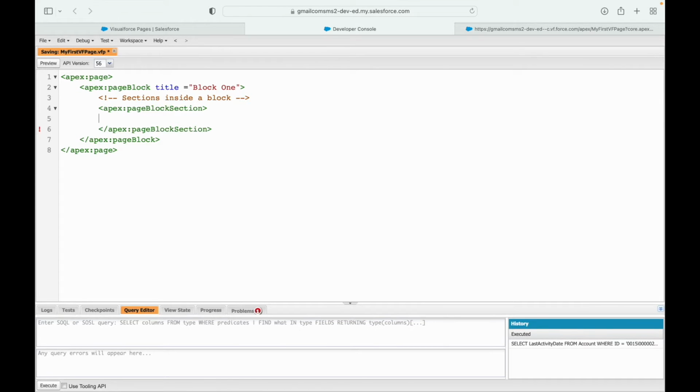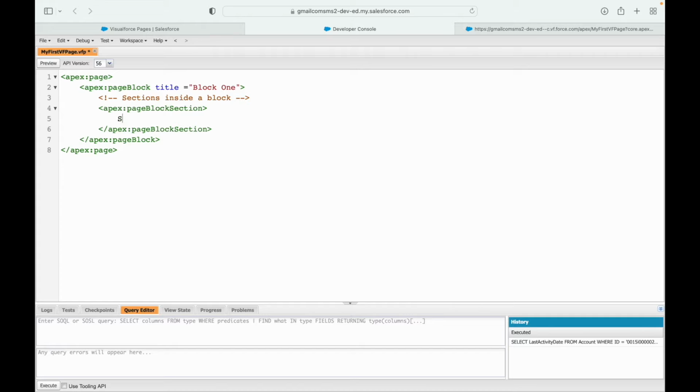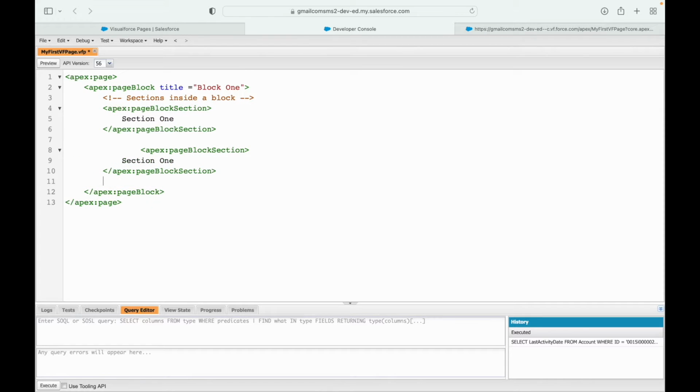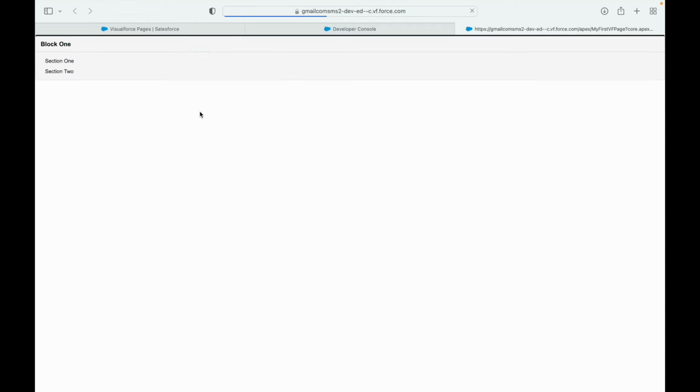So I've defined a section for myself. Now here I want to just add section 1. All right, and let's say I want to create one more section inside my block, so I'll just call it section 2. Now let's save it and let's see how this looks like. So I've created a block and inside the block I've created two sections. So you see section 1 and section 2 is here.